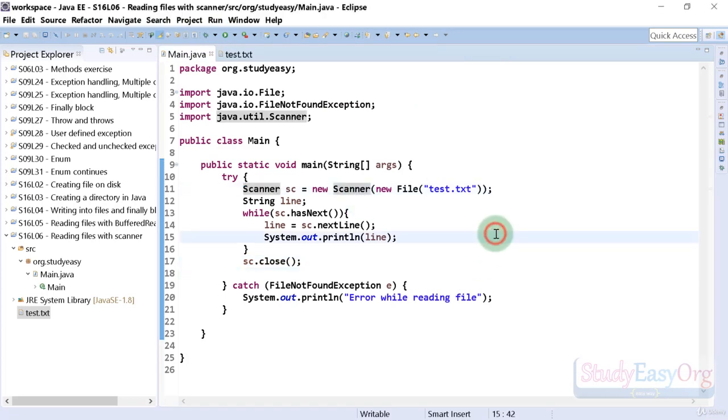Alright, so this is how we can make use of the Scanner class to read a file, and this is pretty simple as well. So this is all about today's video.